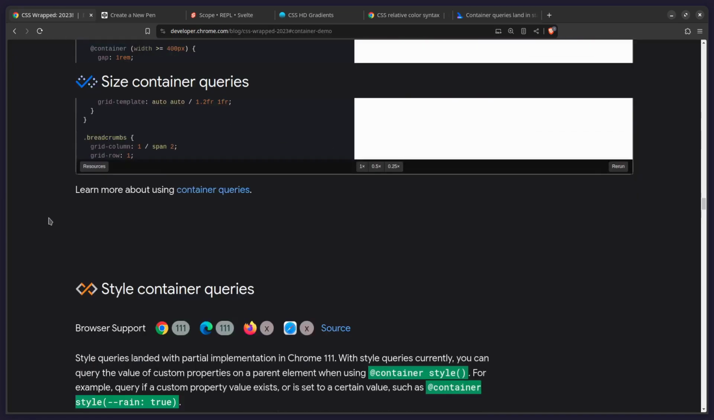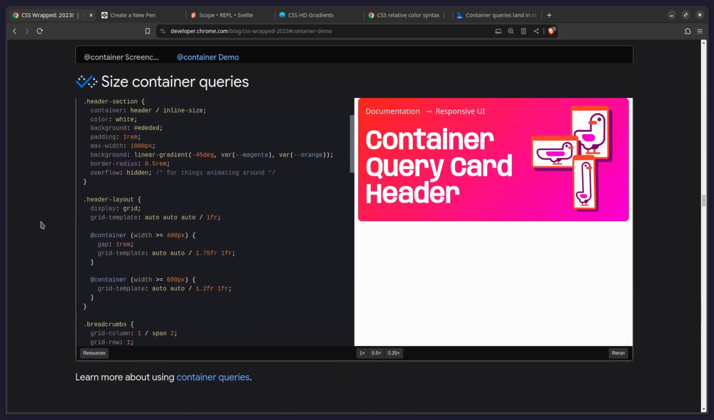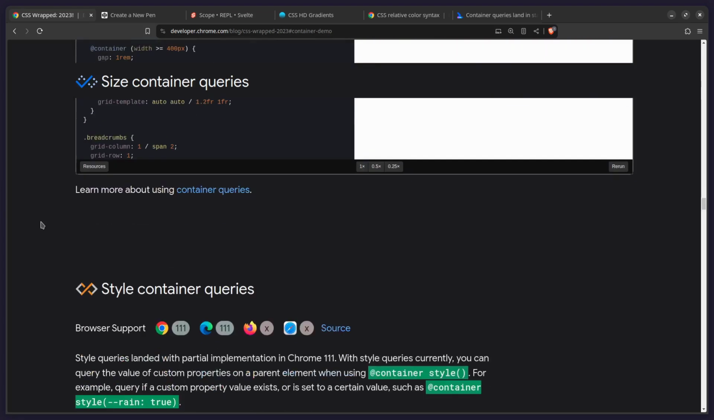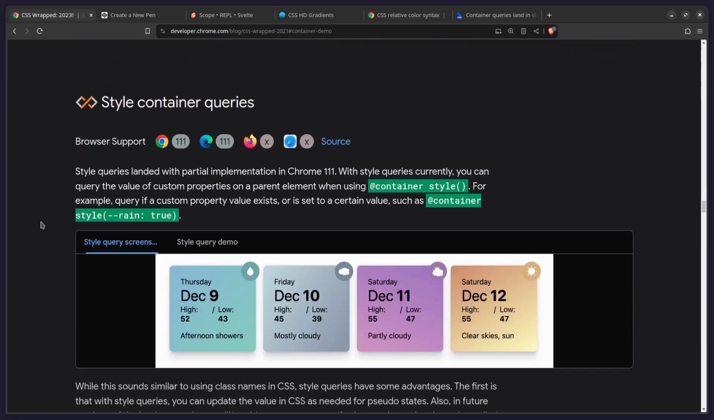I'm not sure if they mention it here. So there are basically these new units in container queries. So now you can actually have fluid, responsive resizing text, right? So you can check that out if you want to dive deeper into container queries. But I'm just going to move along and talk about style container queries.